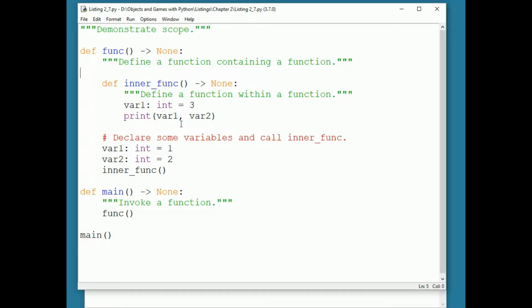var1 will be resolved to the variable defined within inner func because it shadows var1 in func. var2 will be resolved to be the variable defined within func because Python will look first within inner func, find no variable with that name, and so look in the enclosing scope, which is func, find the variable, and print that. It will therefore print 3 and 2.